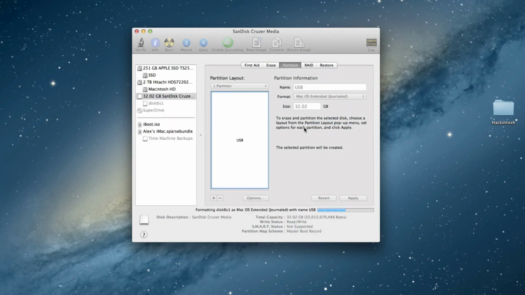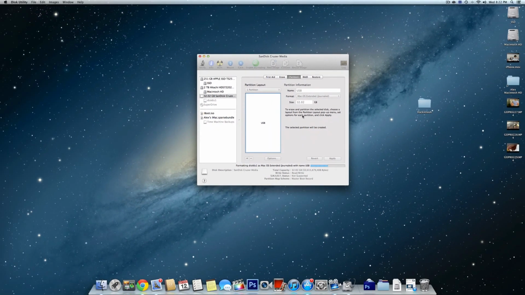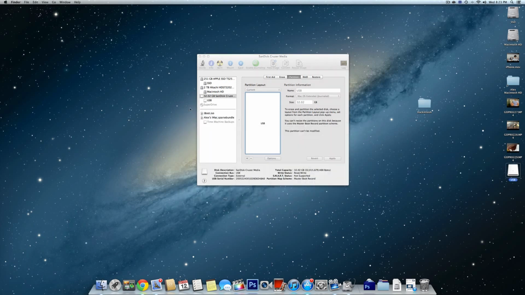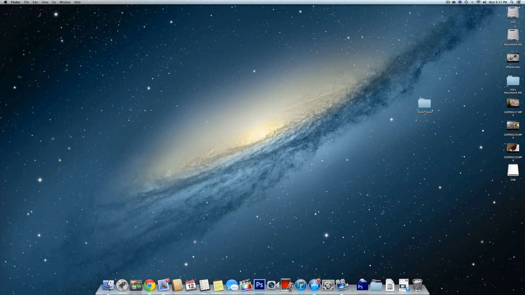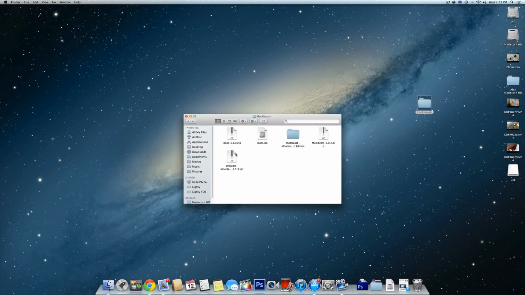Keep in mind that it will delete everything off of your flash drive when you do this, so if you have any important files on it, make sure you back them up, because there's no way to get them back once you delete them off this flash drive. Okay, once it's done, it should just remount back onto your computer and you should see that you have an empty flash drive. Once that's done, go ahead and go to where you have your UniBeast zip file installed.